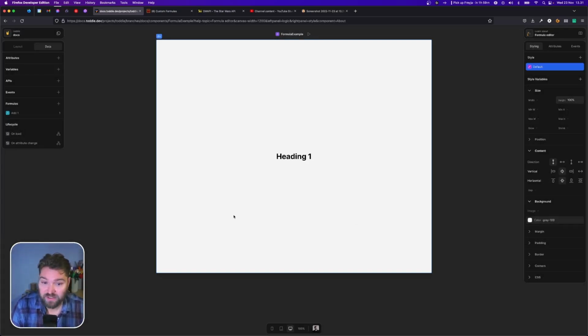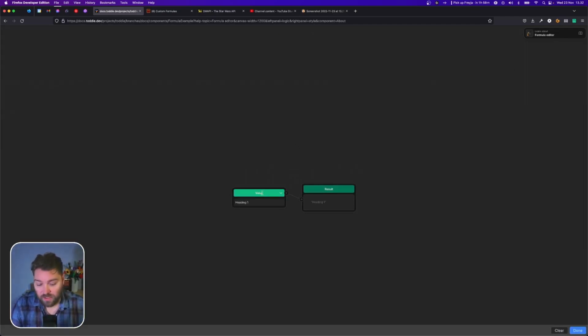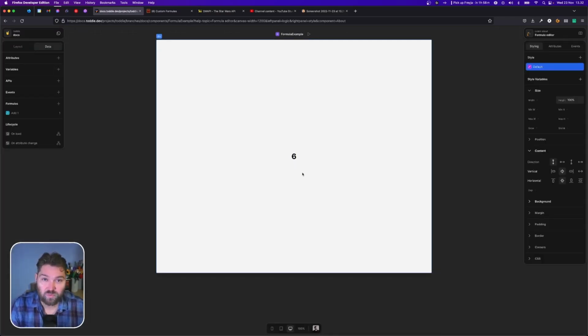Because we now have this formula, we can go and use that anywhere in our components. So let's pick this heading title. We can set this as a formula. We can pick our add one. And then here we'll add 5 as an input value. And then we can see that the outcoming result is 6 because we added 1 to the 5.